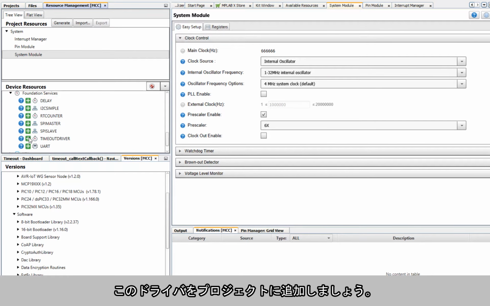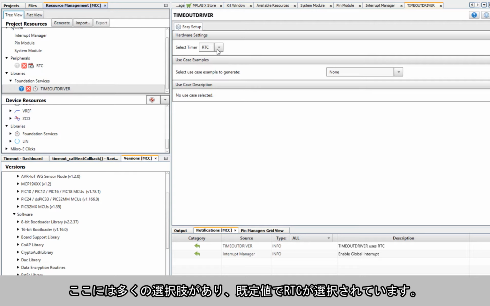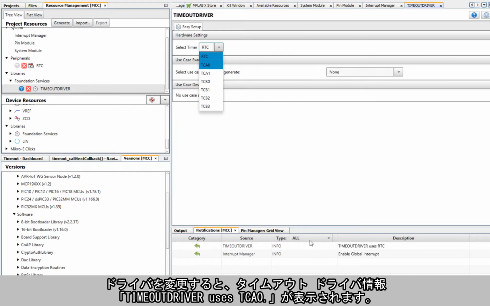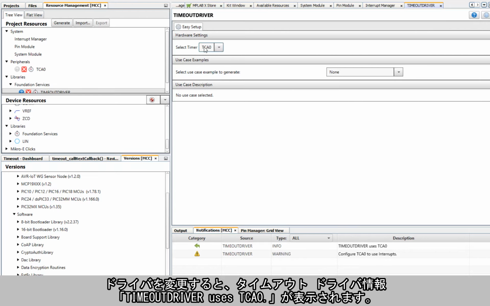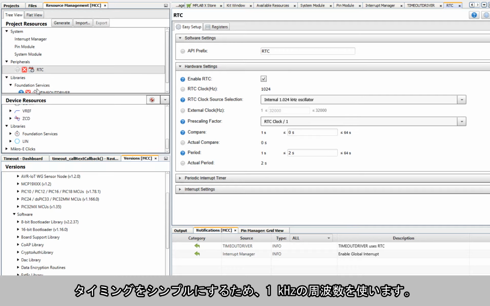Okay, so let's add this driver to our project. Here we can see that we have a number of different options and the RTC is selected by default. And here, if we change the driver, we can see the timeout driver information: the timeout driver uses TCA0. And if we update this to the RTC, the notification is updated as well. Now we're going to use a frequency of 1 kilohertz, making the timing simple.